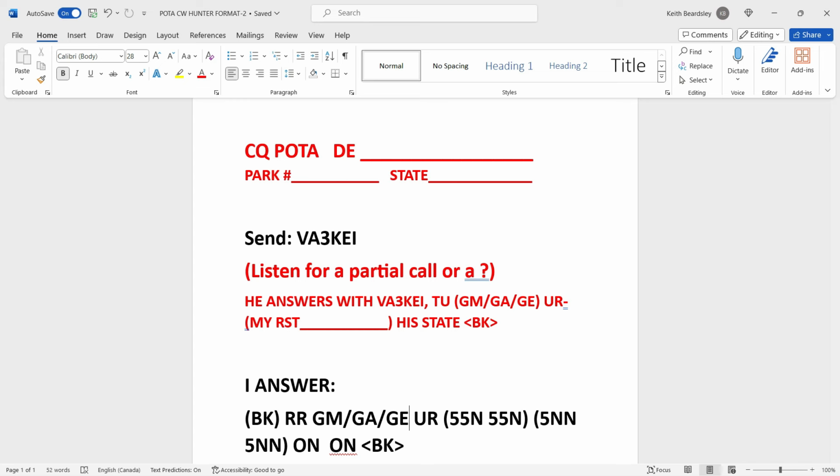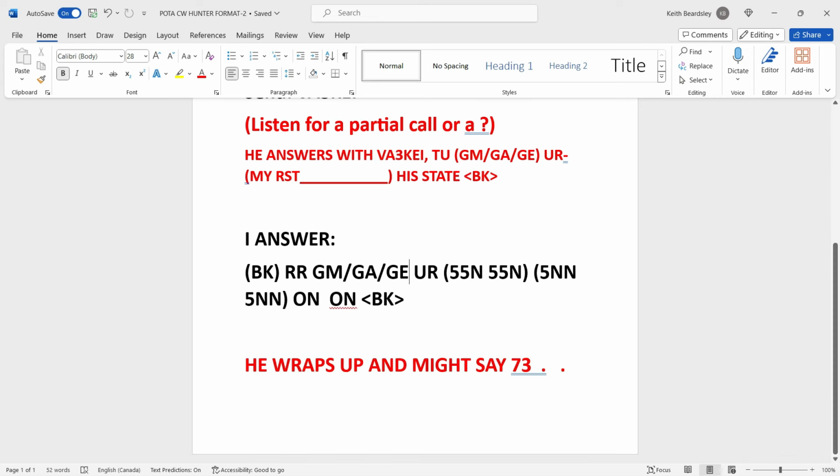Most operators will say good morning, good afternoon, good evening, in abbreviations. Then some will just say you are and send your RST. Others will say RST and then send it. It's up to the operator. And they'll send their state. Then the magic word for you, or the magic prosign, to be more correct, is BK. Those are the key letters you're listening to. When you've got that, you know it's now your turn to answer. So you do, and again you go back with that prosign, BK.